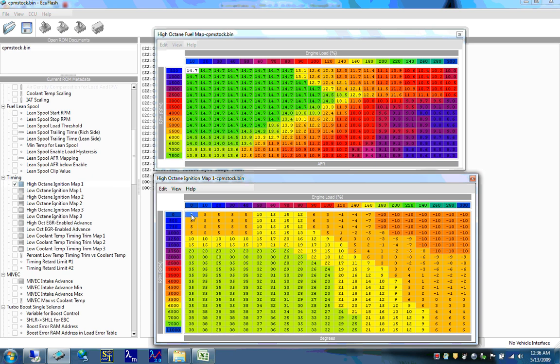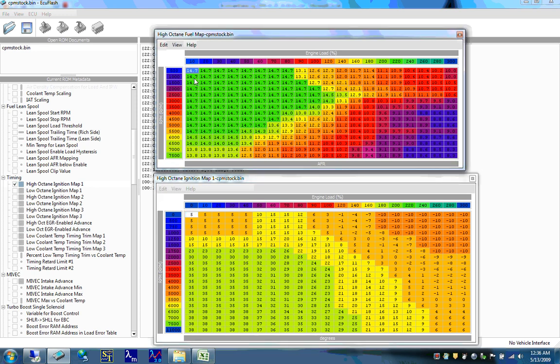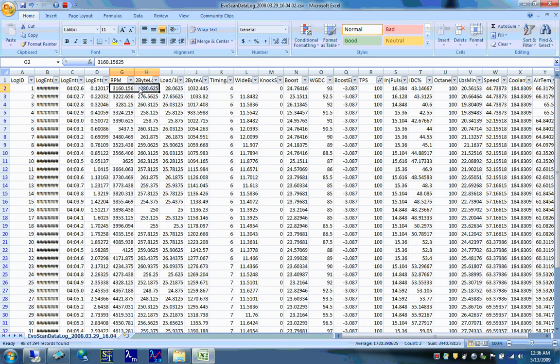So that is the idea of tracing through an EvoScan data log and cross-referencing it with your fuel and timing maps. The basics of tuning your car will come from this concept of tracking down where exactly in your 3D maps the car is going to, and those are the values that you predominantly need to worry about. The other values you can worry about on a secondary basis after you've set up this profile.